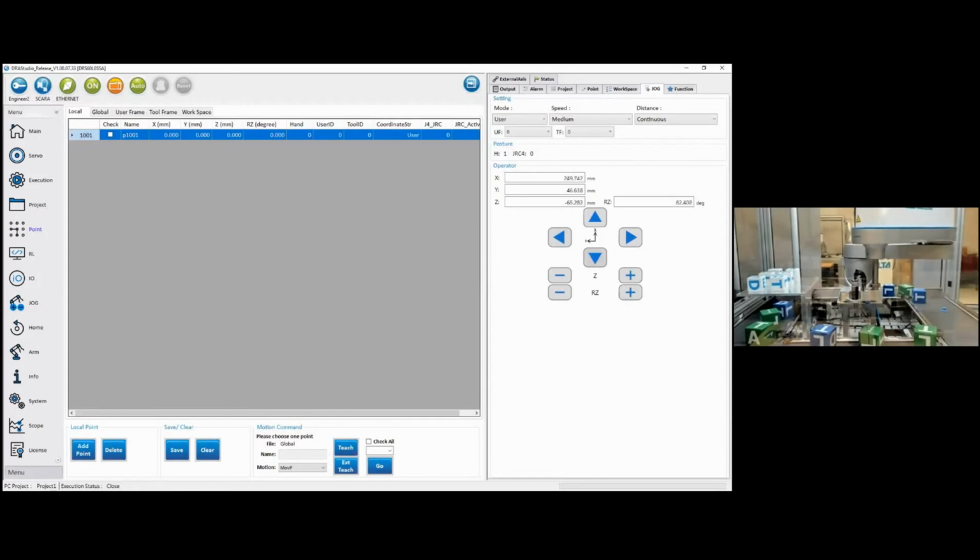So now, for example, I drag the robot to a position I want. Then now I choose an empty point here, and I can click the teach button. So here is a dialog to inform you, then click yes. So you can see all the information is in the point now.